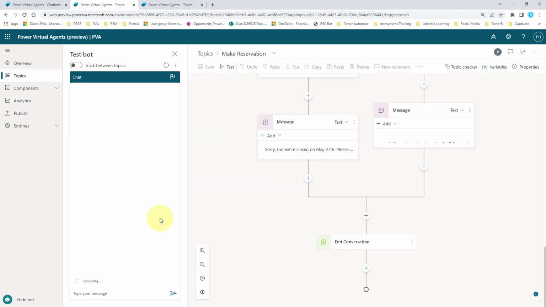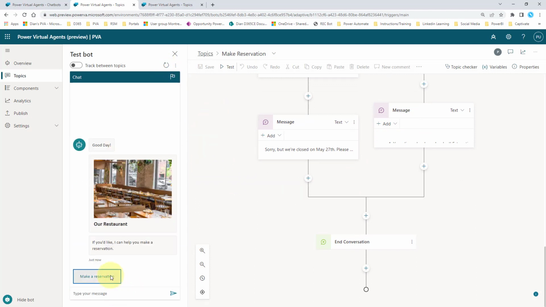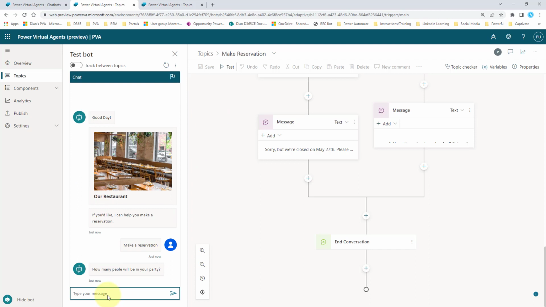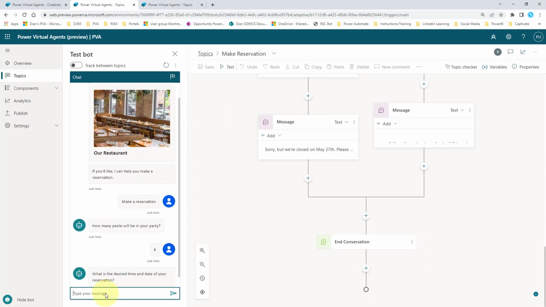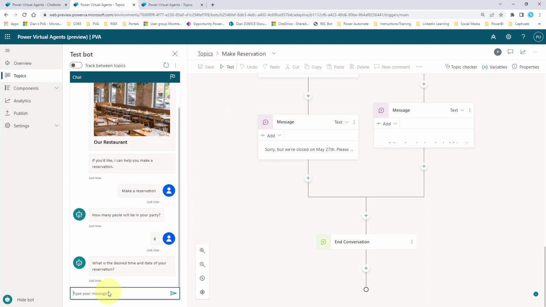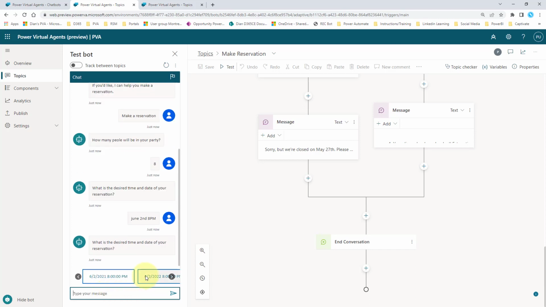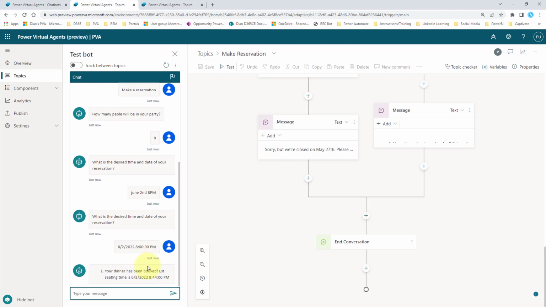And then let's do this one more time. We're going to make a reservation for, let's say, 8 people. And we're going to do that for June 2nd at 8 p.m. And it's 2020, obviously. And then here we go. There's our message. Your dinner has been booked. Estimated seating time is 8:44. So there's a 44-minute wait.